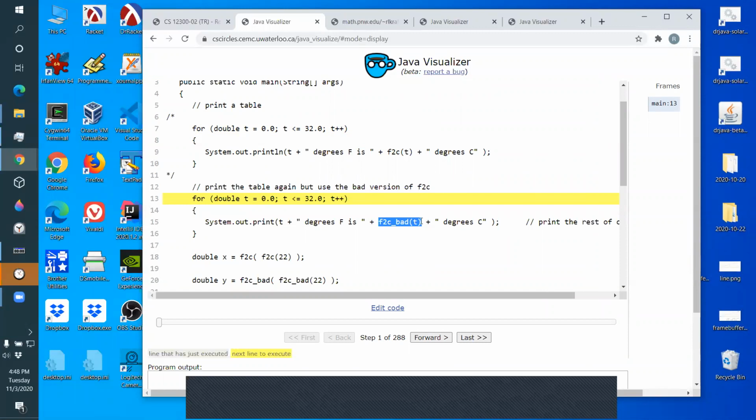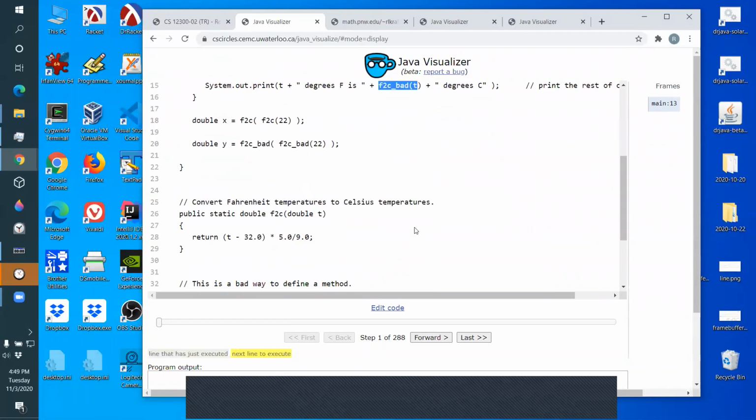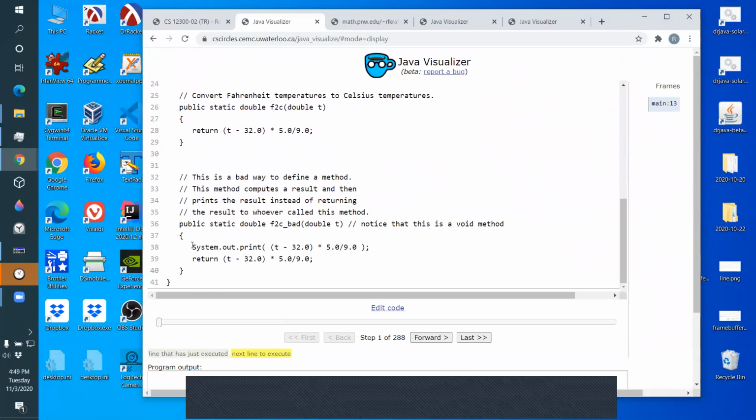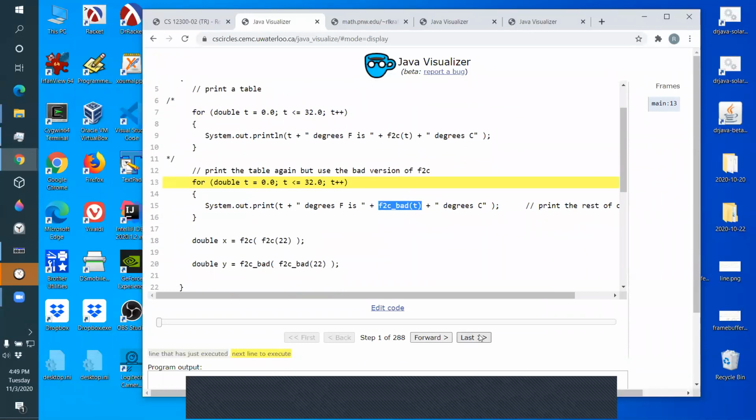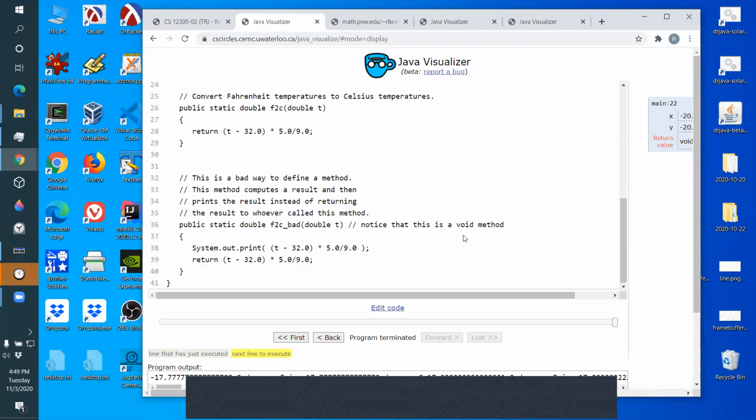Printing out twice. Yes, it prints it out twice because when you call this method, it prints something out. Then it returns the answer, and then the answer is returned to here and printed a second time. So now we're really goofed up. Now look at the output when we go to the end.